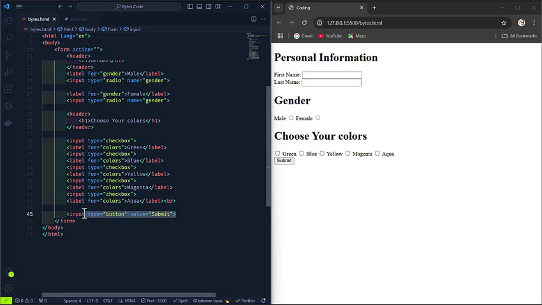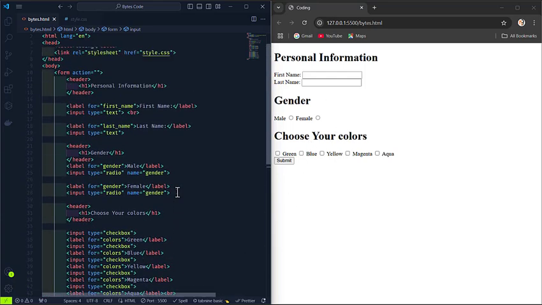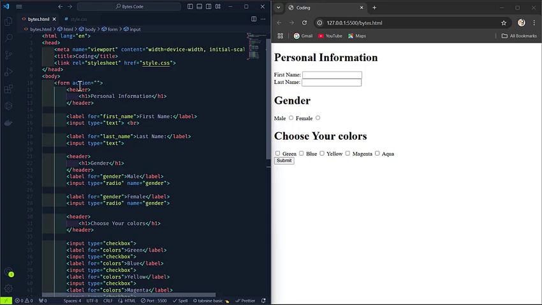Another way to do that is by changing this type to submit. So submit does the submission. Okay, so submit here does submission of our data on our forms to a server when we have given the criteria for the action and the method.